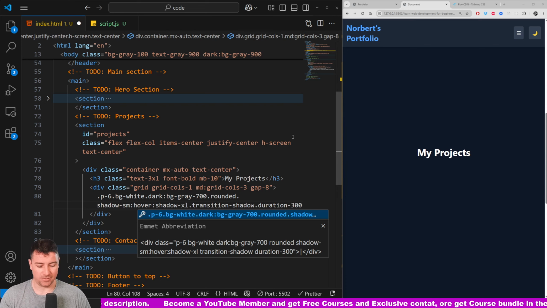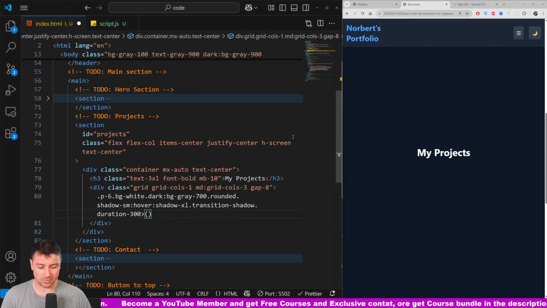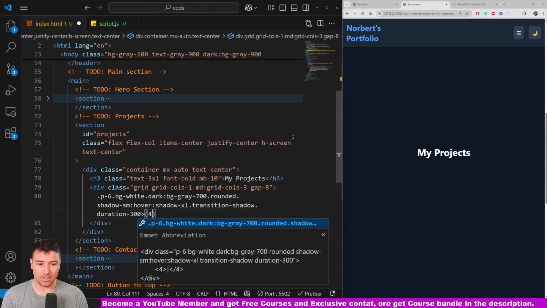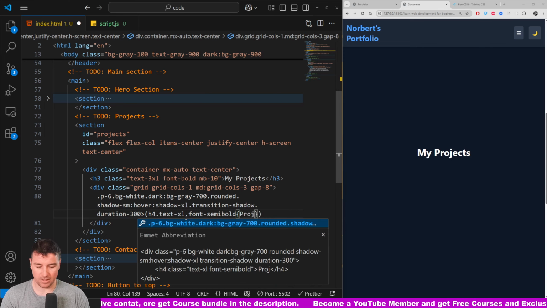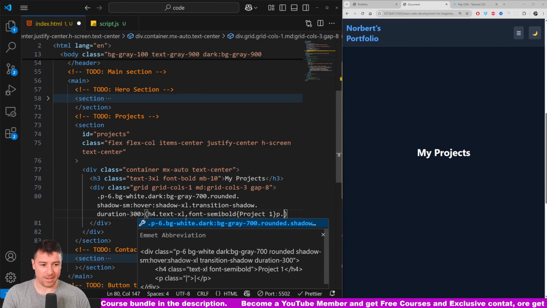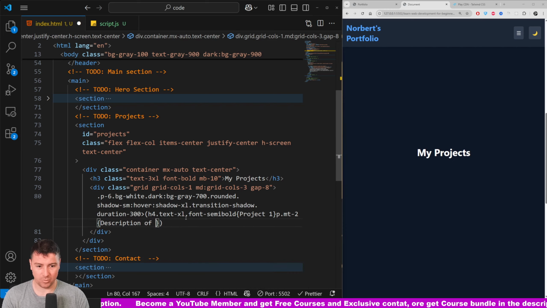So bear with me on this one. We're going to include within this 2 things, and open and close parentheses. We're going to include here an h4 with the class. You can always see down here in Emmet how this is going to look. An h4 with the class of text-xl, then font-semibold, with the text in curly brackets of project and 1. Then step out of it, add a paragraph tag with the class of margin-top of 2 and the text of description of project and 1.